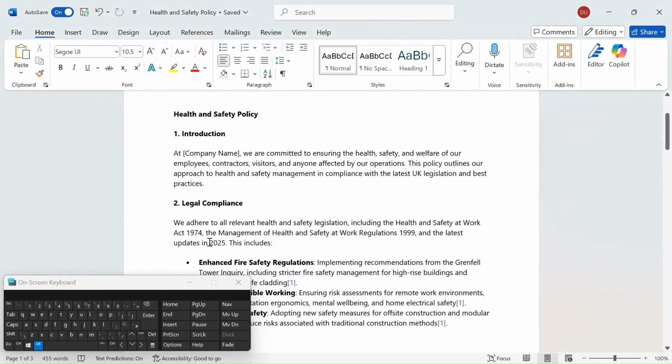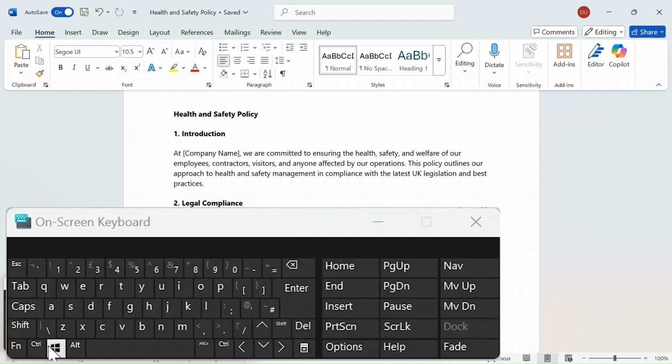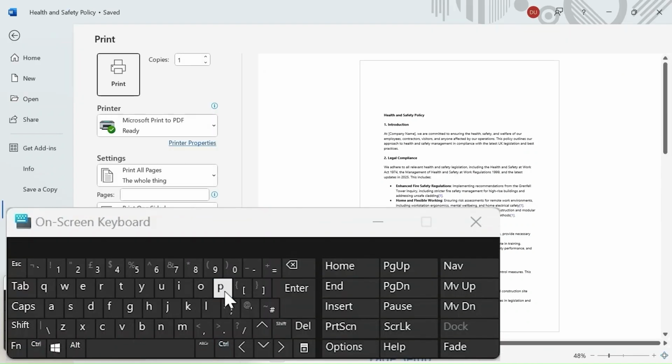Need to print your document instantly? Simply press Ctrl and P and the print dialog will appear.